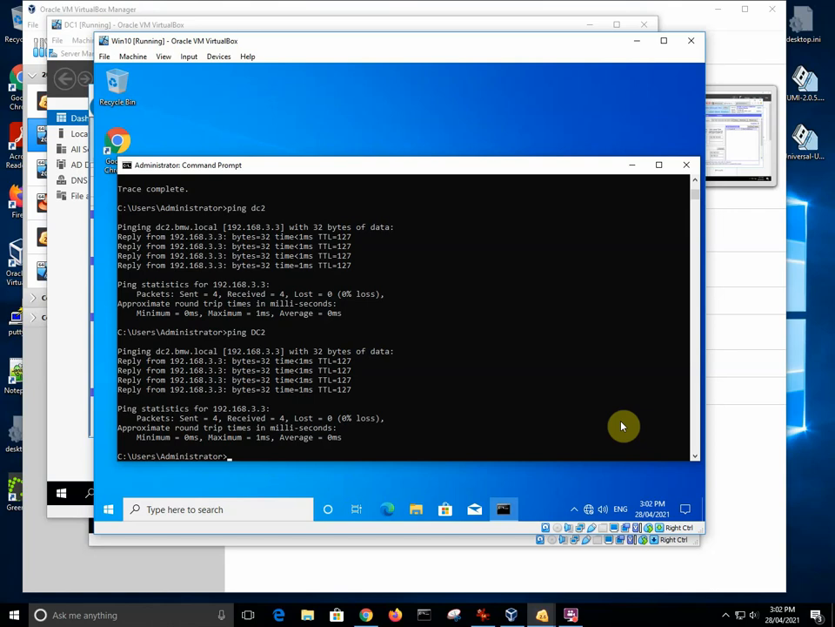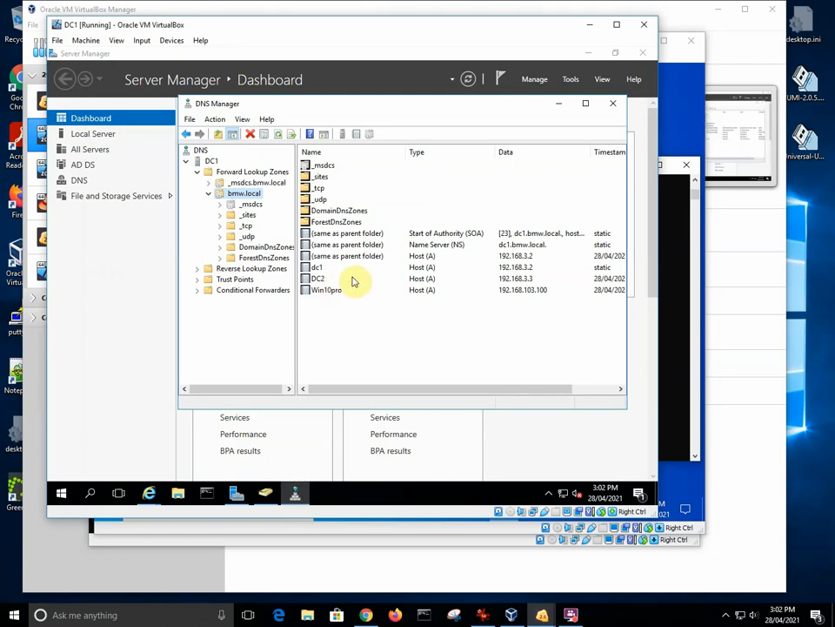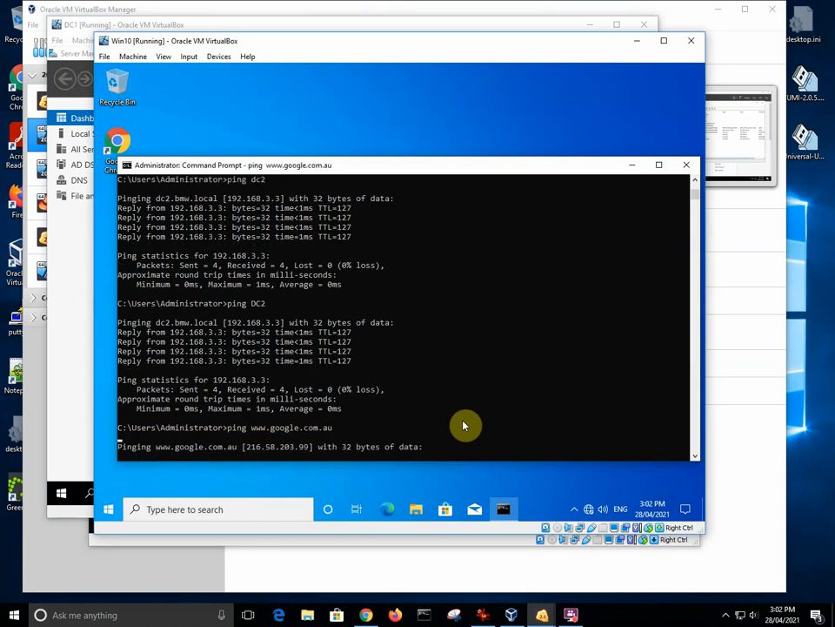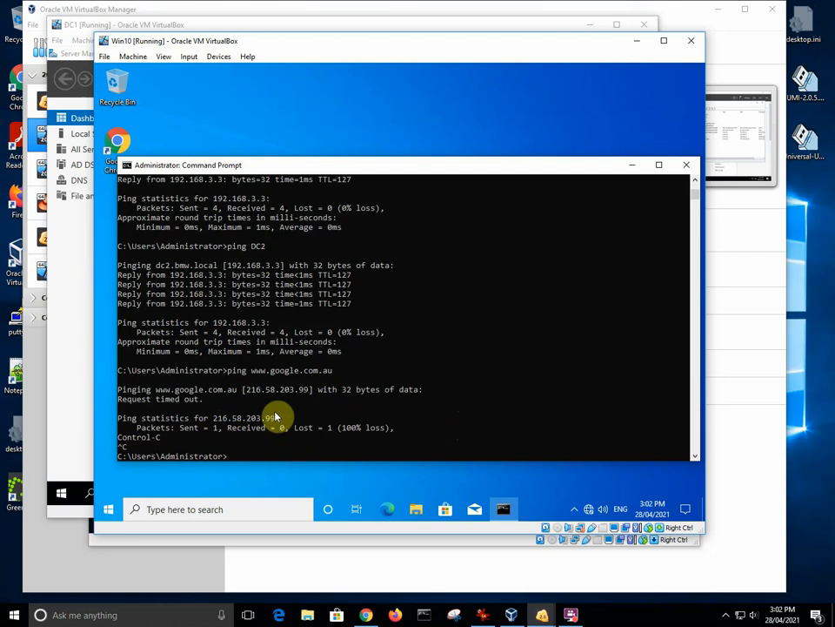Can I ping Google? Now, my local DNS server, which is DC1 3.2, doesn't have Google in its DNS list. If we have a look here on its DNS list, there's no Google in here. But if I go ping www.google.com.au, it resolves the name back to an IP address, which in this case, Control C, is that IP address there.